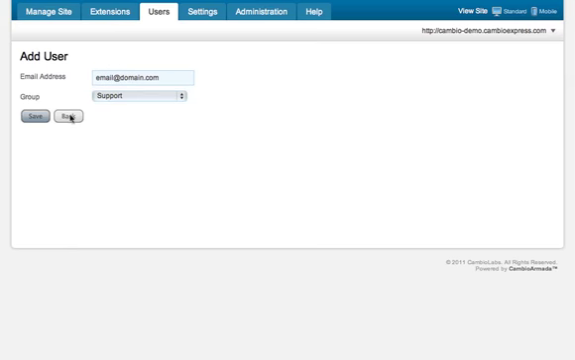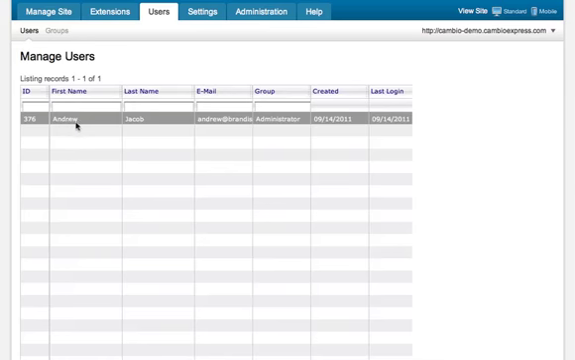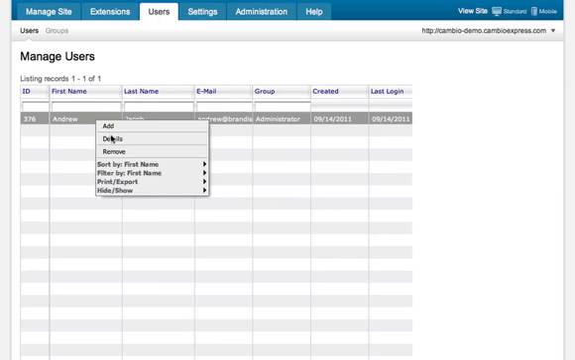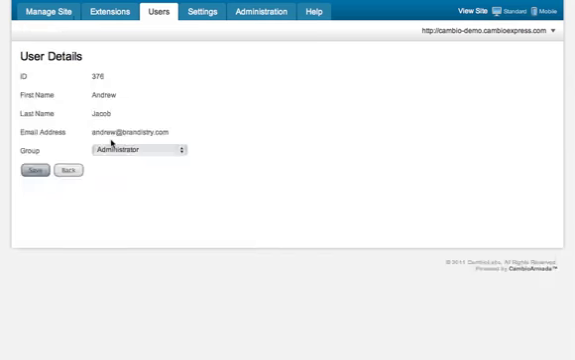Now, at any given time, you can go and change the privileges or what group the person is part of by simply clicking on that person's name and viewing the details. And when you go in here, you can simply decide to change them from administrator, content manager, support, whatever group that you have set up. And that's managing users.